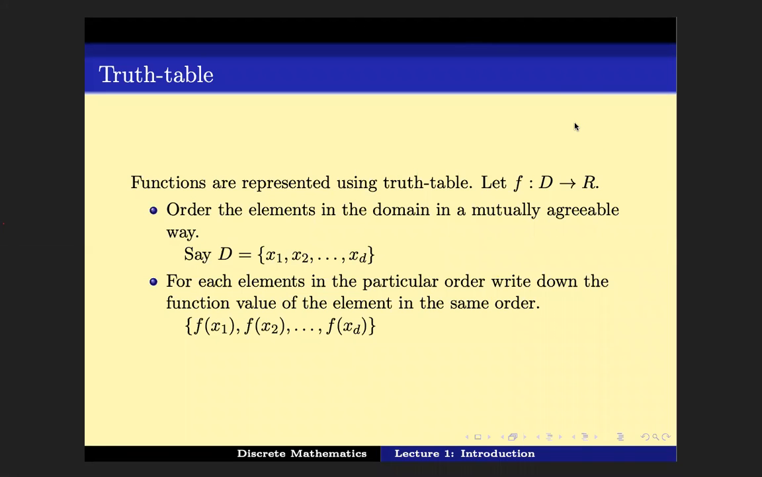Yeah, the truth table is only for a finite domain. It is not something for an infinite domain. Okay. More questions? No doubts? Okay.